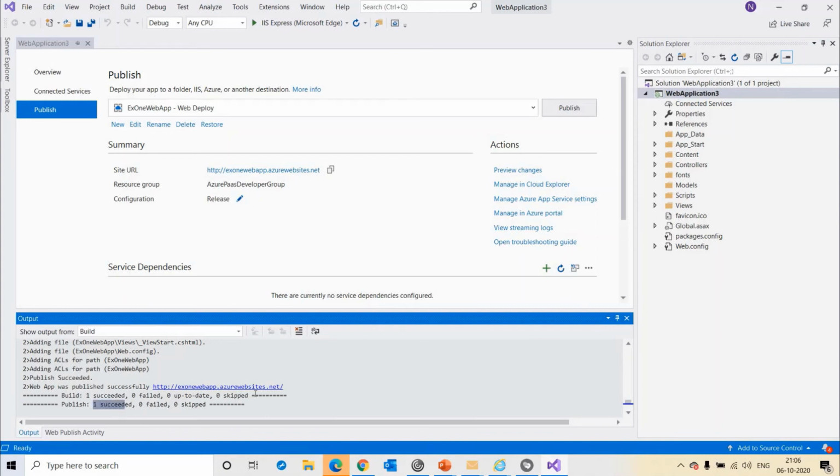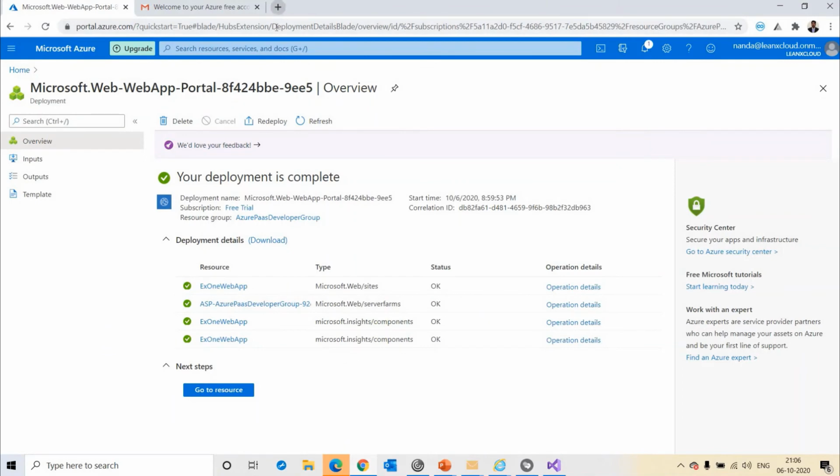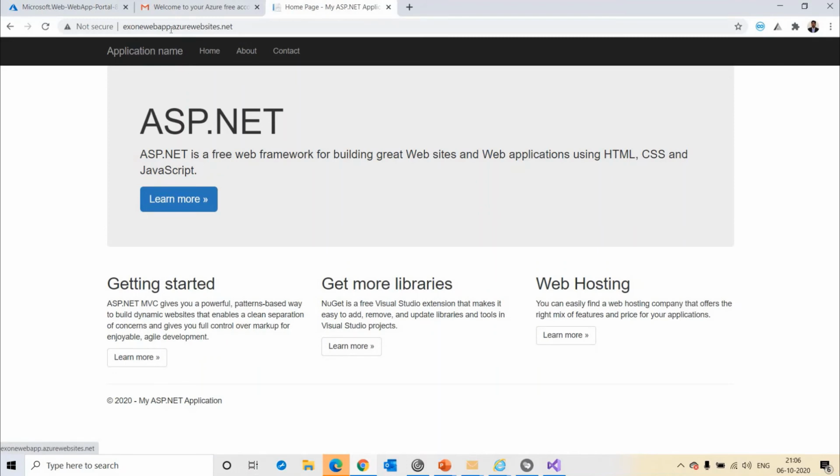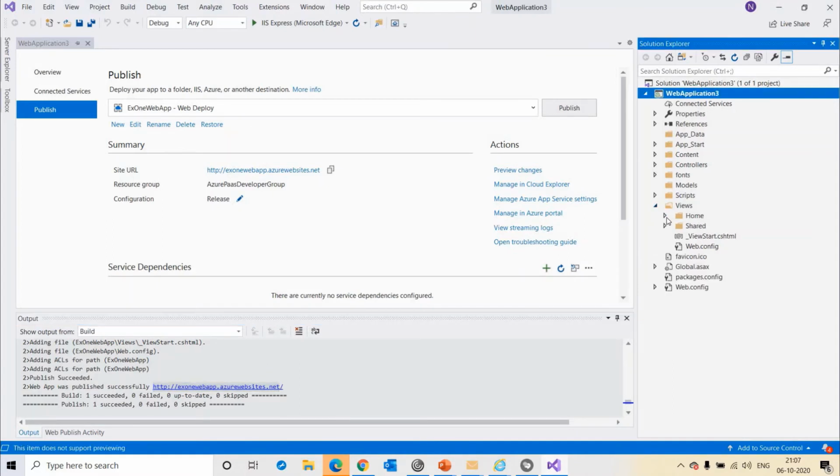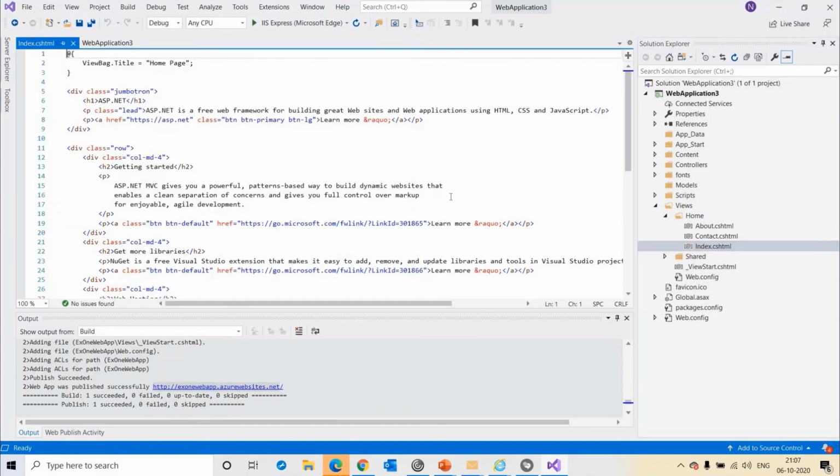If you see here, we can access that via this URL. They have provided a unique name, a domain name, a subdomain name for our web app. So this is the page. You can straight away go to the view if you want. Go to index.html and we can edit this.